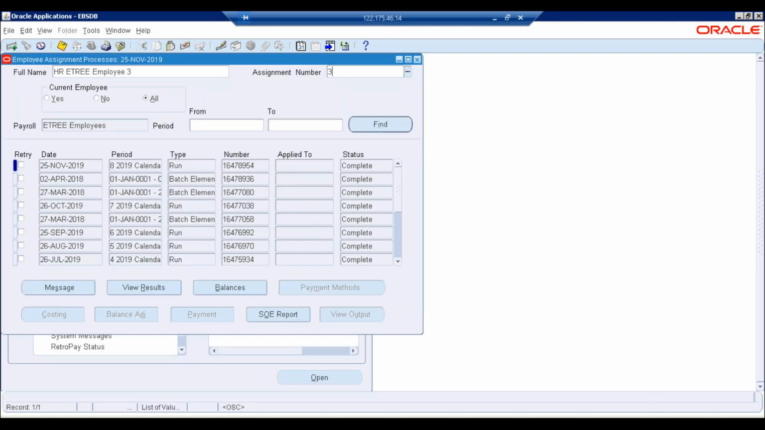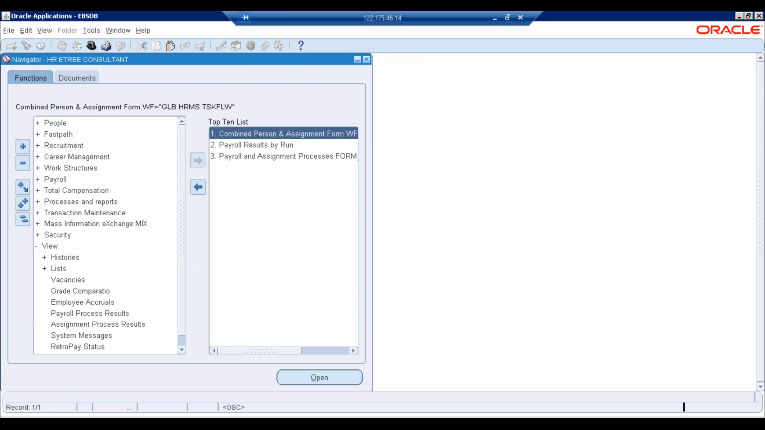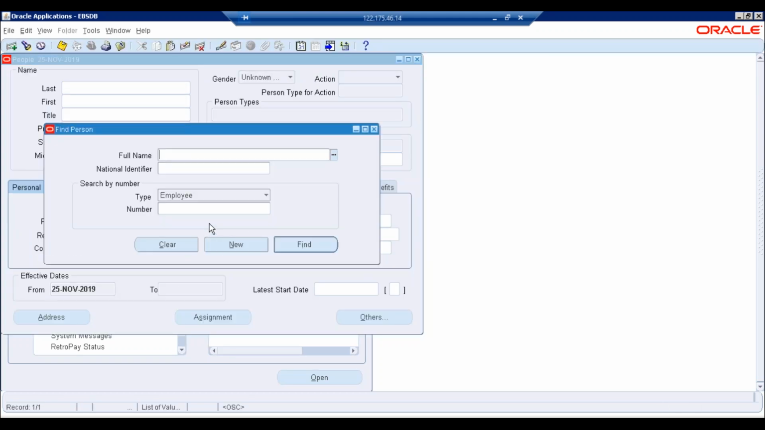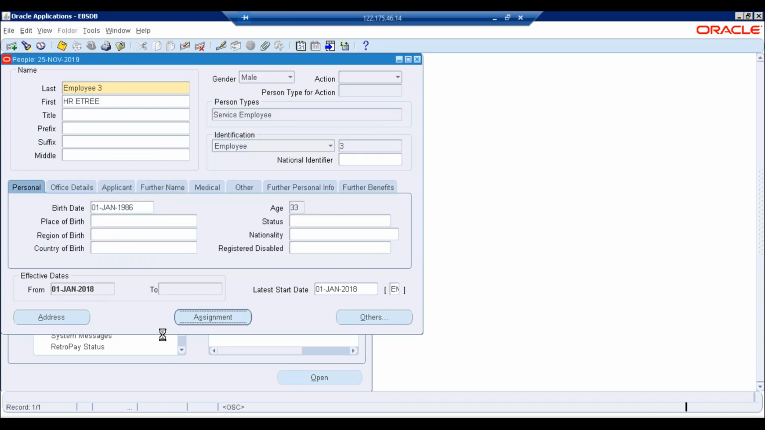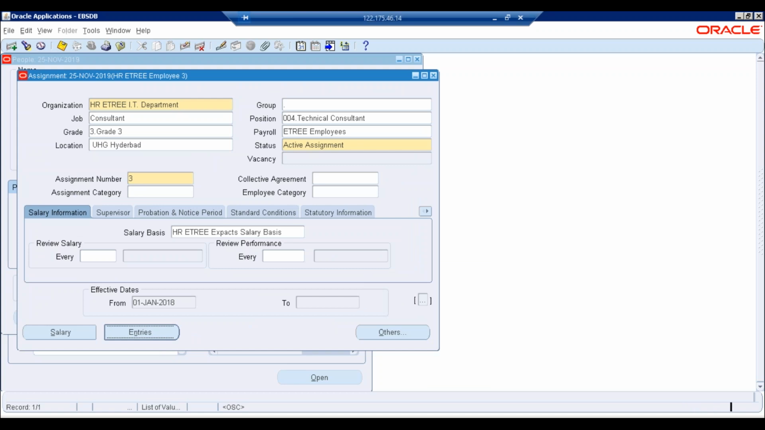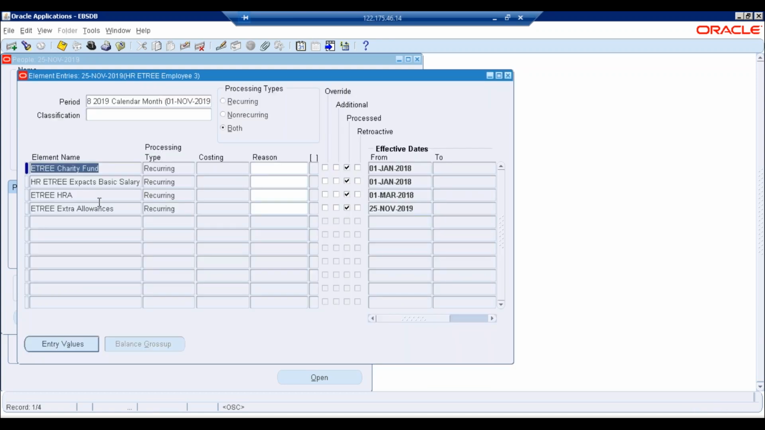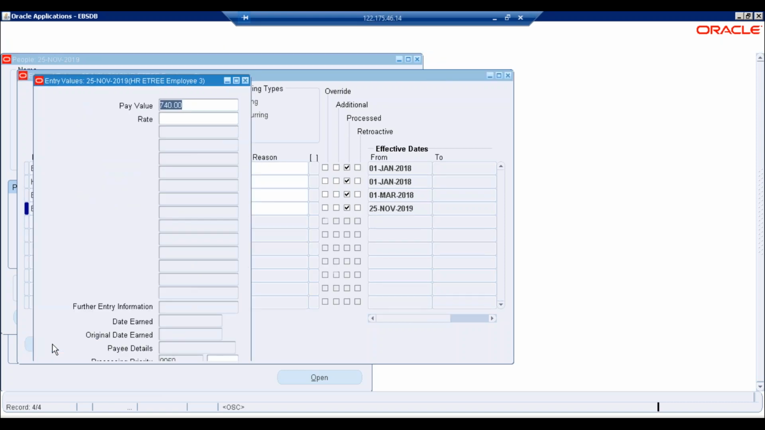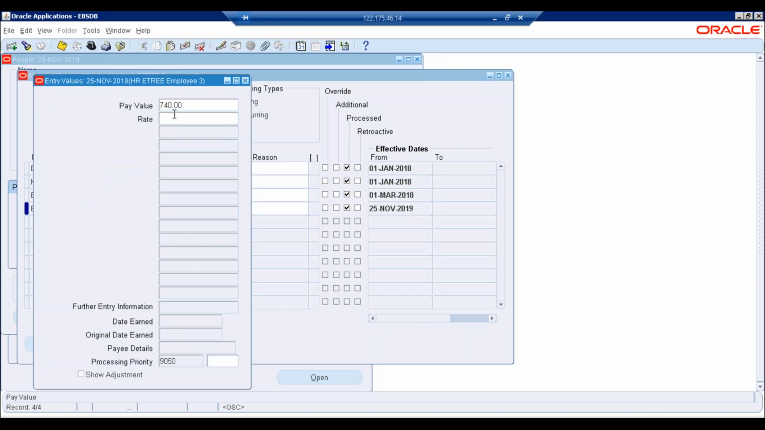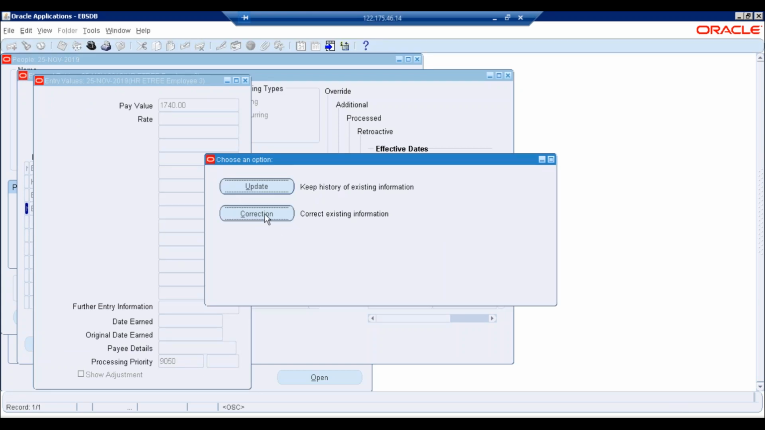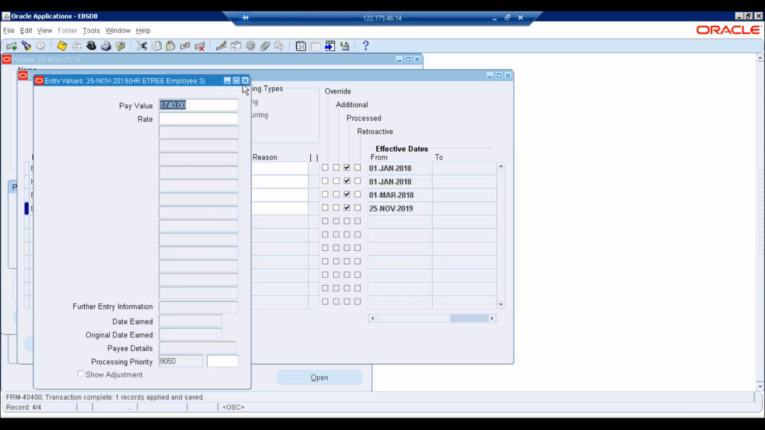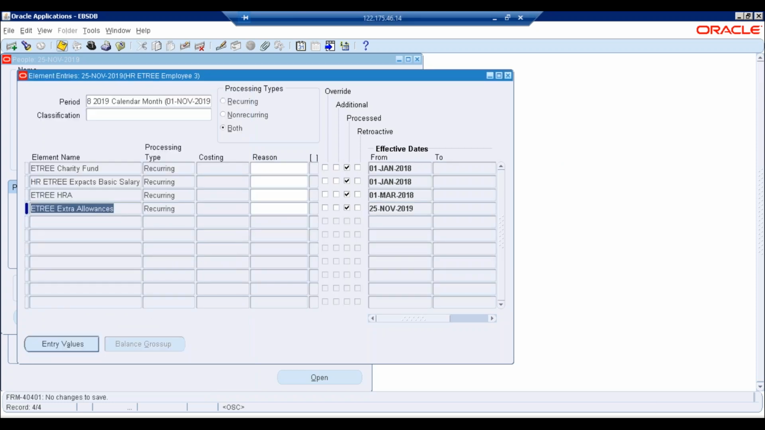Remember, employee number 3. So this is extra allowances. Okay, see, it is processed in the November period. So it should be actually 1740. Do the changes like this, make it update or correction, make it correction. Okay, and then change it.